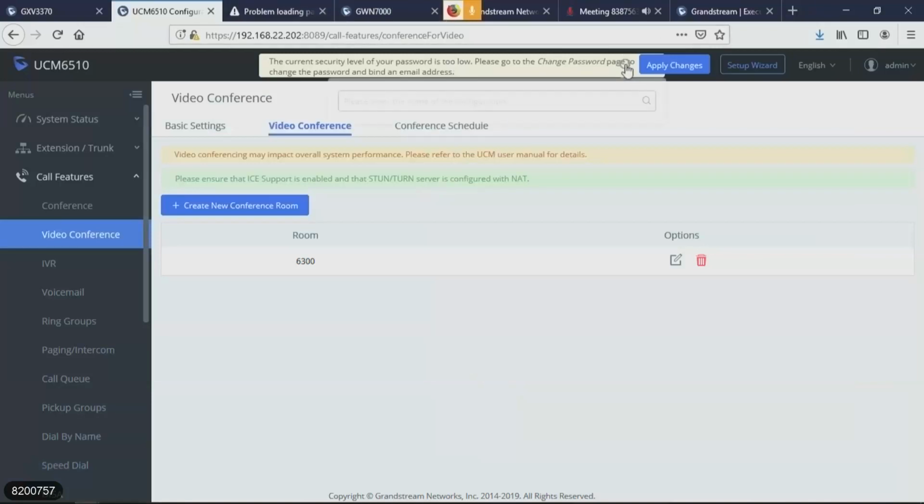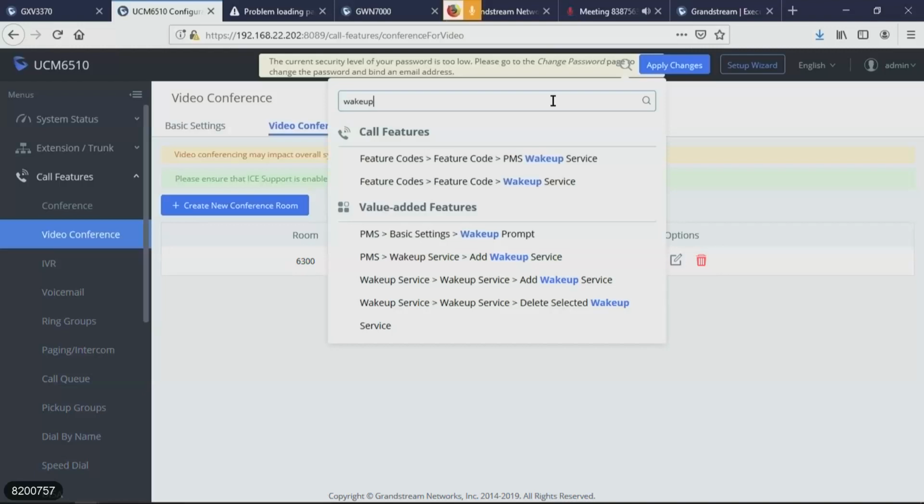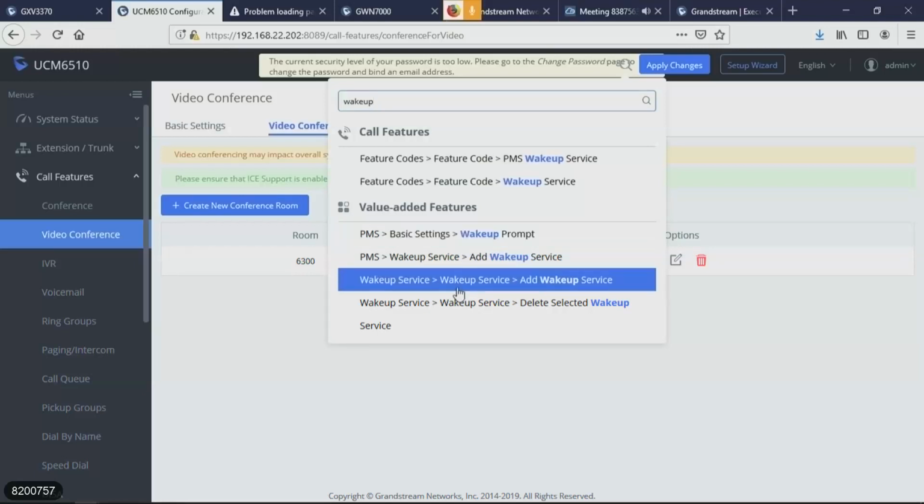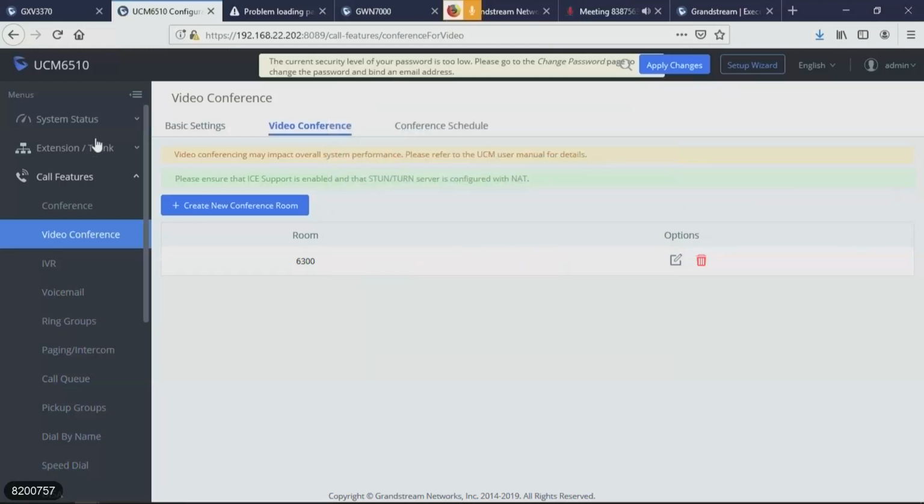So this is the search option. Let's say you are trying to configure the wake up service and you don't know where this option is. You just click on it, then it gives you some options. So you can choose from here which configuration page you want to use to configure the wake up service. So this is the search option that we added to the UCM.